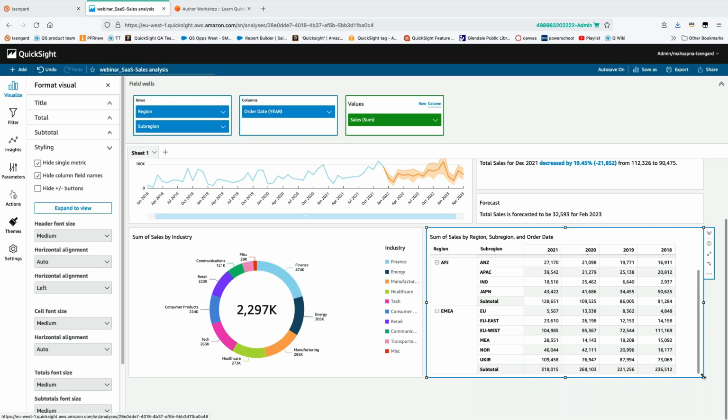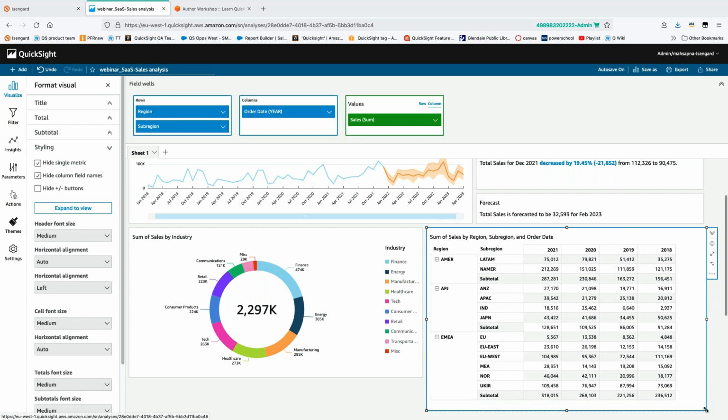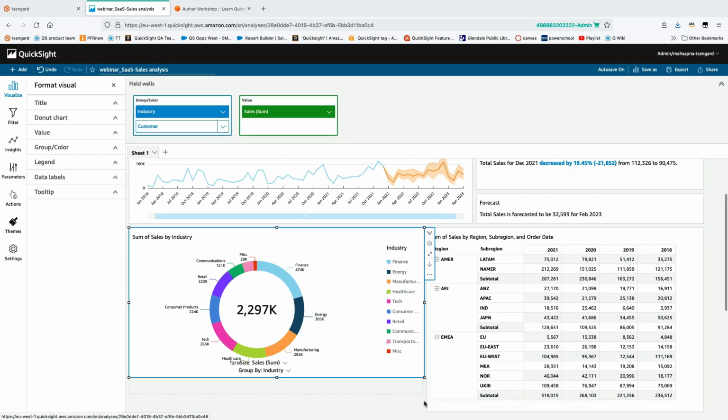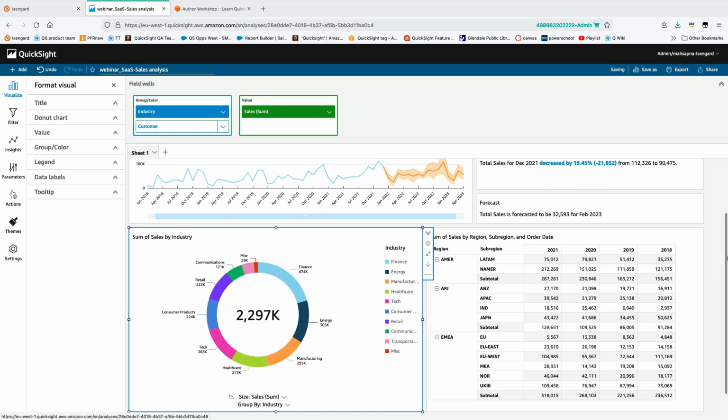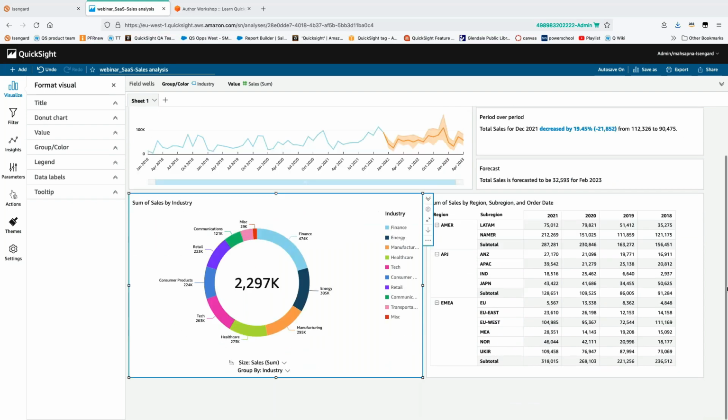Okay, so I'm going to expand this again because I do not like the scroll bar. And here we go with our dashboard analysis so far. Okay, now let's add a filter to this.